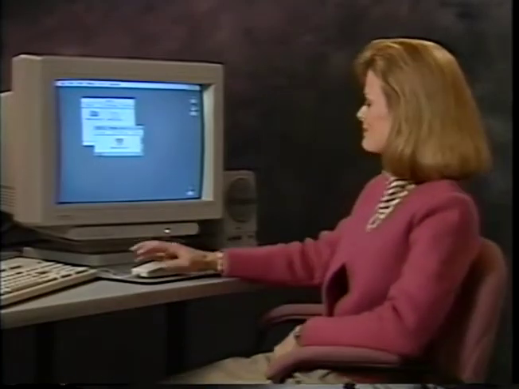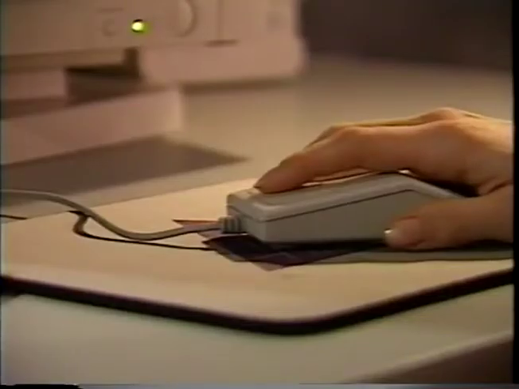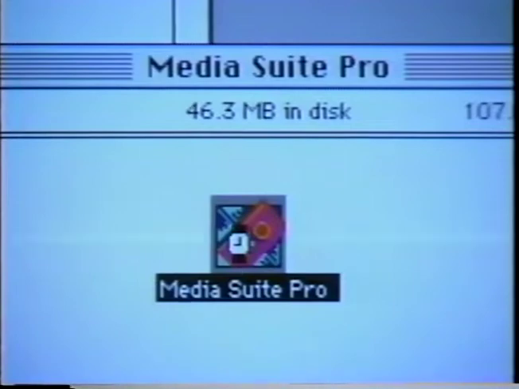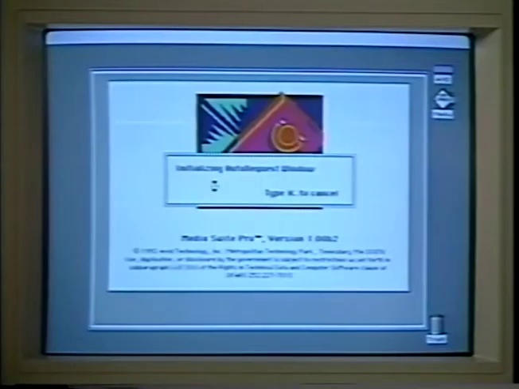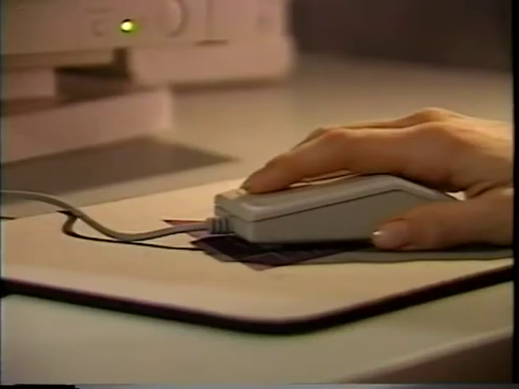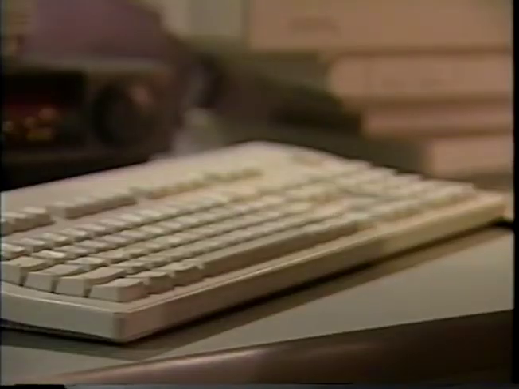Hi. This segment of our program is designed to give you an overview of the Media Suite Pro and provide you with some basic editing techniques. We will create a short program which describes a fitness center at a fictitious company. Let's begin. The first step is to launch the application by double-clicking on the Media Suite Pro icon. By the way, we'll be using both the mouse and the keyboard for our controls.